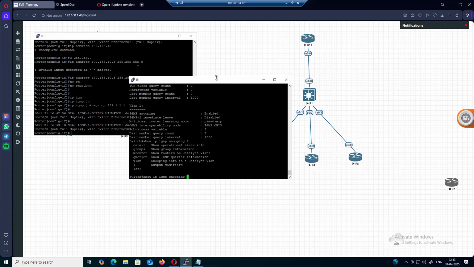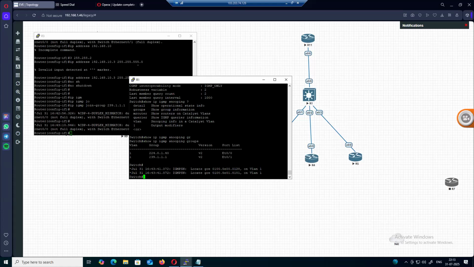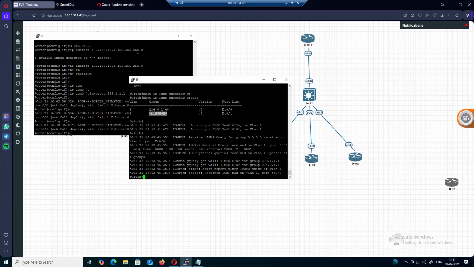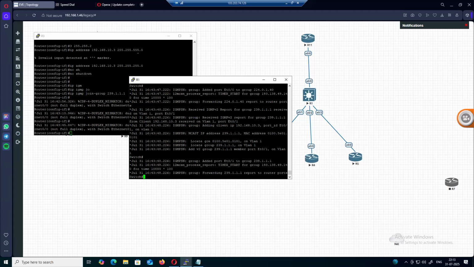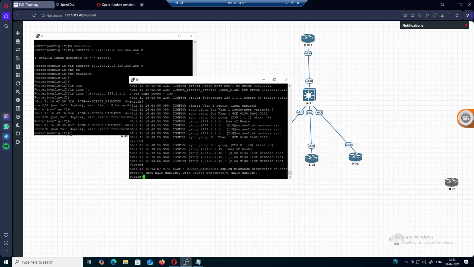Snooping is enabled. Okay, so see, if I receive multicast packets with this particular destination MAC, right, I will be sending them out Ethernet one by one. See, again, if switch 4 sends, see, switch 4 sends.